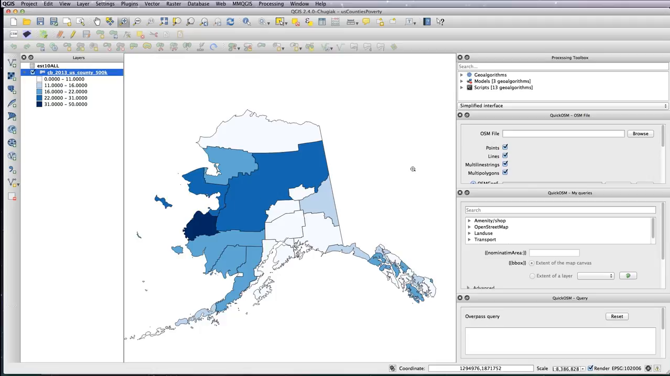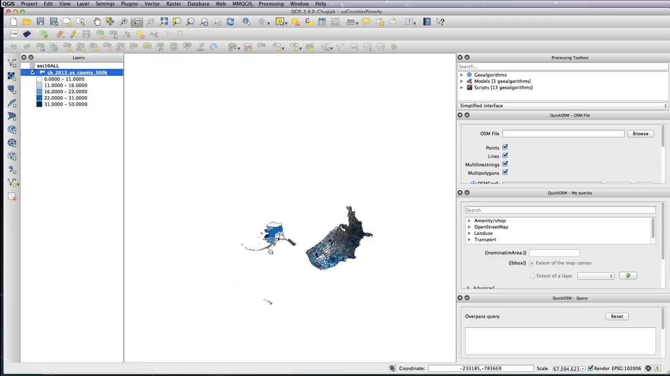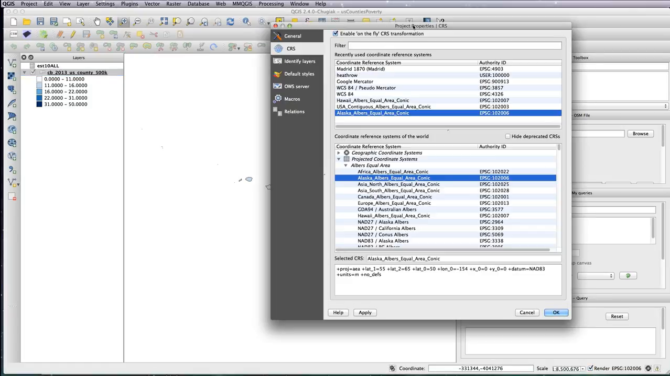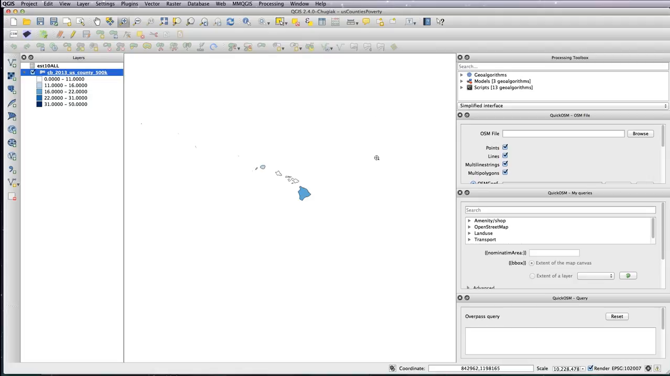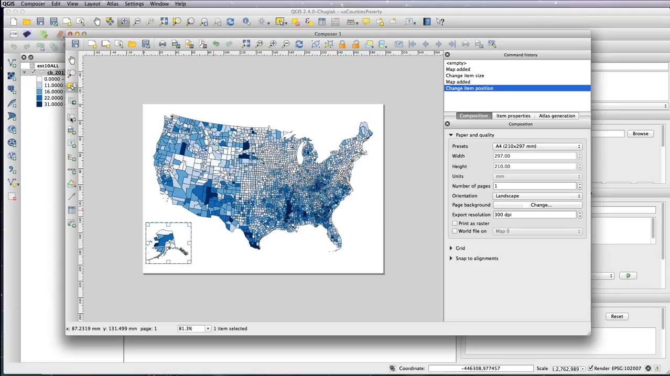Then again, similarly as before, go back to your map, zoom out, zoom in on Hawaii, and then go back to your project properties and change the projection to Hawaii Albers equal area conic. And just zoom in, and then again back to your print composer, add another map, and there. So now, when you save this, you now have your mainland, your Alaska, and your Hawaii all on the equal area projections and all in one nice shape with Alaska and Hawaii nicely tucked in the corner.